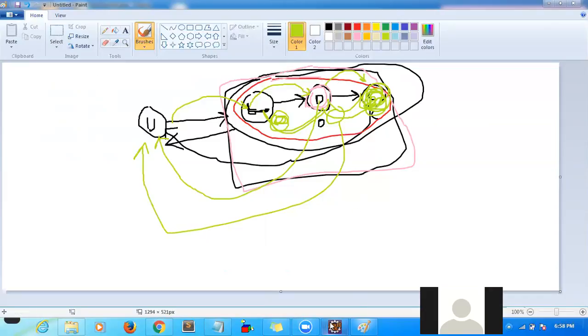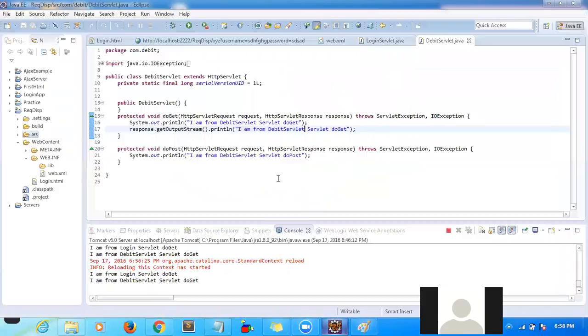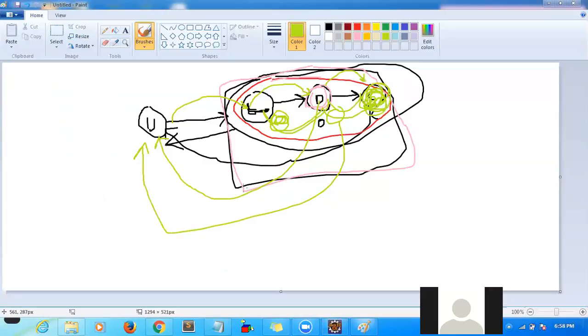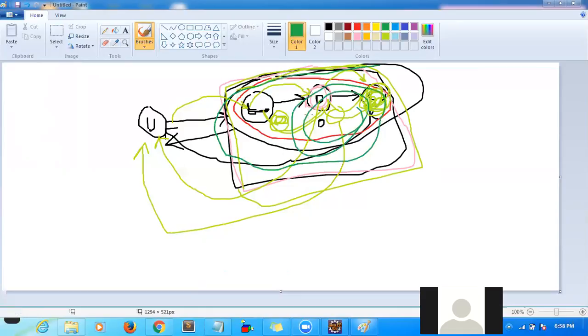So far we are discussing only calling servlets within your server, correct? So this is your box, this is your server, this is your Tomcat server. Always we are calling only the servlets which are located inside your server. You are calling only within the server.